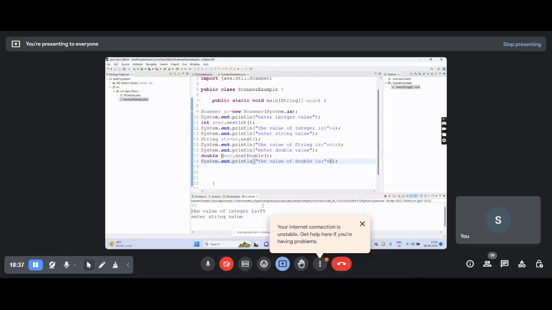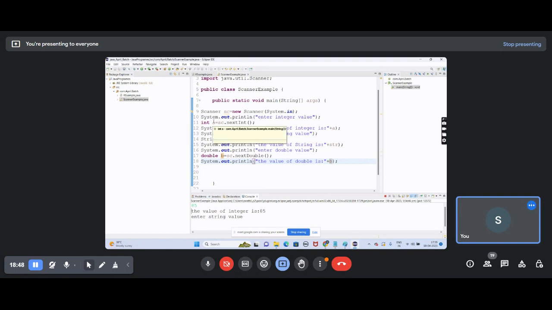How is it showing? Whenever we give 85 in the console, it was read by the sc.nextInt method, and it was stored in the field called A. So now A is 85. We are printing the value of integer is A. So what does A contain? 85 as a value, so it printed 85. Clear?